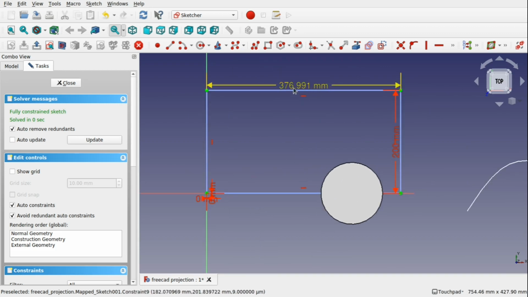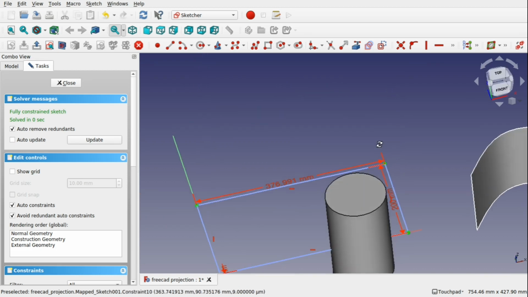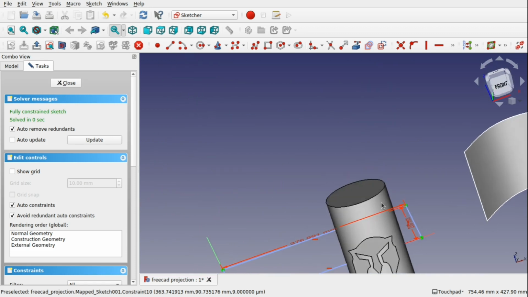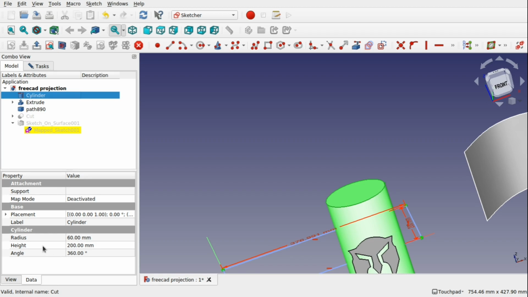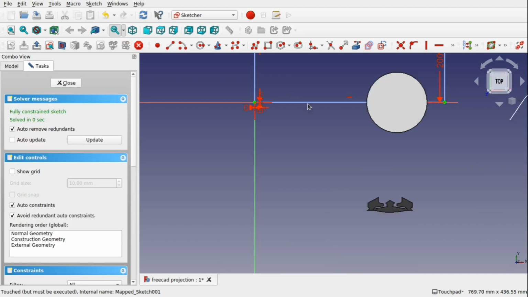So we've got how many millimeters and the height. So this is 200 millimeters high. And this conforms to the height, it should be the height of that cylinder. So you can see it's 200, radius is 60. So that's unwrapped there.